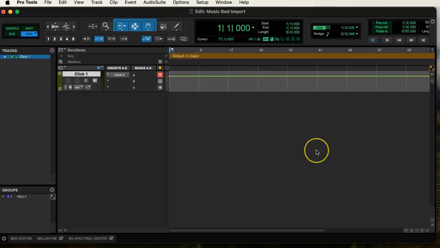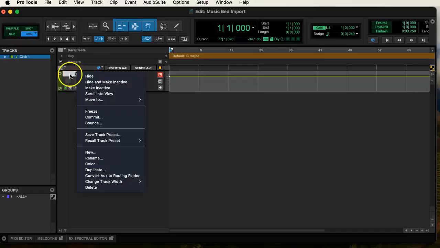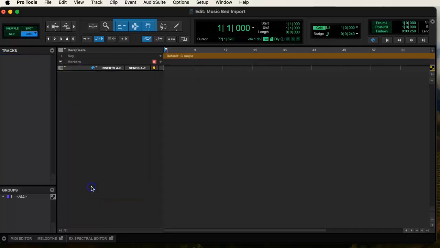All right, so by default, now again, my computer may be different than yours. By default, it already added a track in here, which I don't want. So it added a click track. So I'm going to go ahead and right click on the name of the click one, and I'm going to delete it. So it's gone.